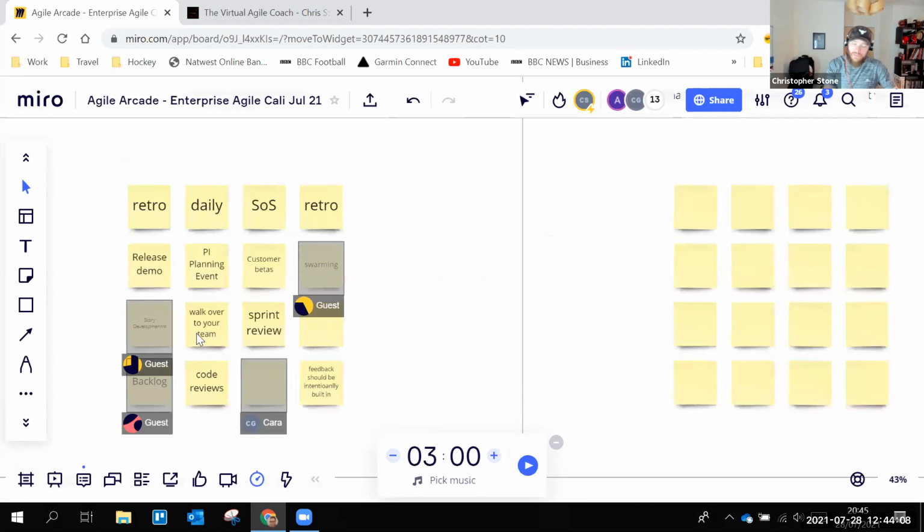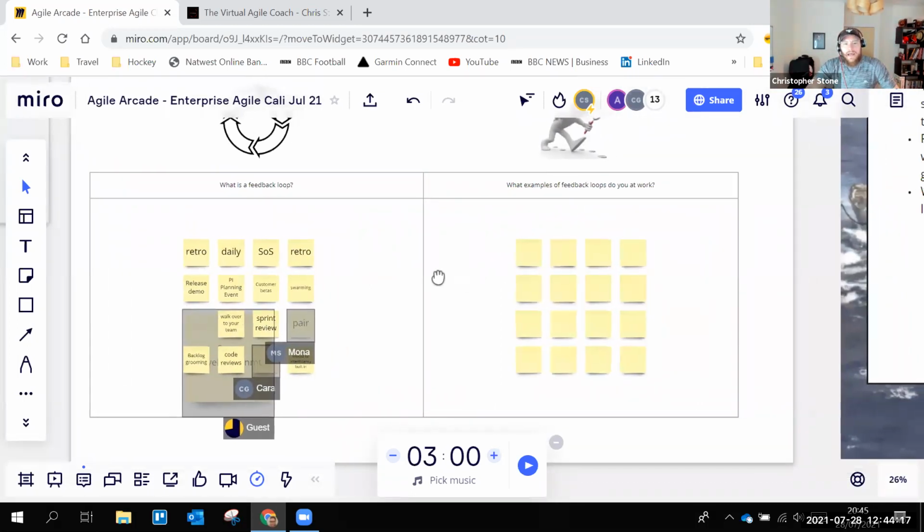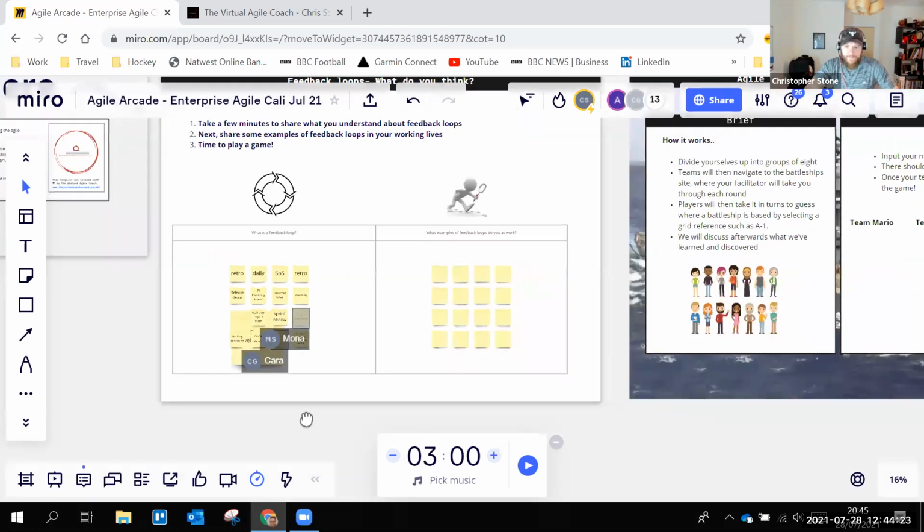Just walking over to your team, tapping them on the shoulder, having a chat. Backlog refinement, swarming, pair programming, lots of examples of feedback loops. And to be honest, most of the answers there answer the question of what type of feedback loops you have at work, so we don't need to go to that.